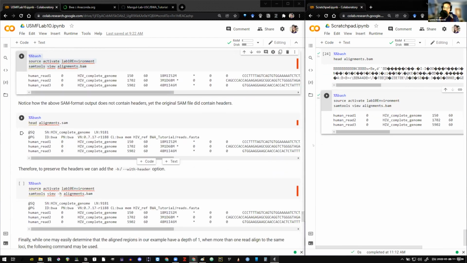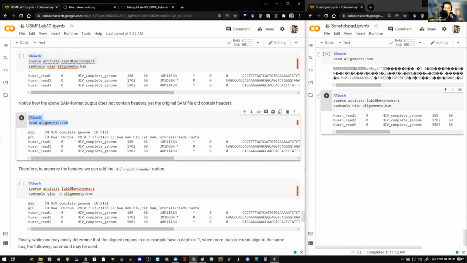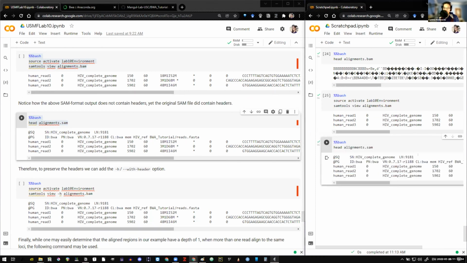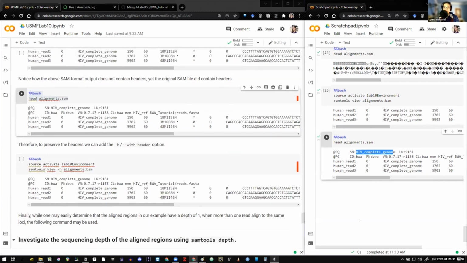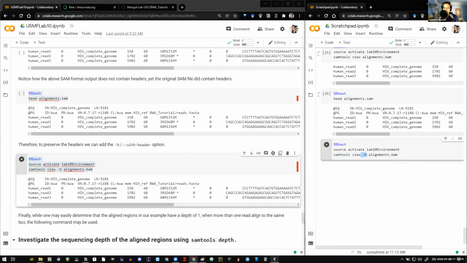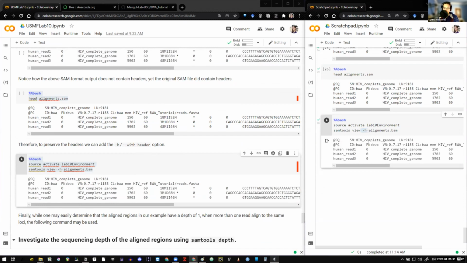Do notice, however, that the header is missing, because SAM files have both headers and the main body. So if we look at just the SAM file itself that we had before, you can see that here's its header, and it tells you different information, like we used BWA for this alignment. It also says where this is from, so an HIV complete genome, which was our reference. And so if you want to preserve that information, then you'll add this -H option to Samtools view. And now we can output the SAM format again, but with the headers included.